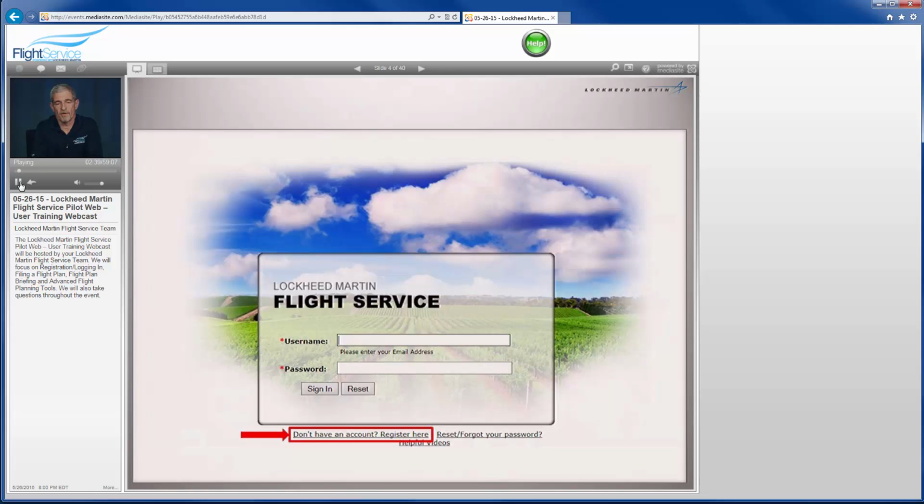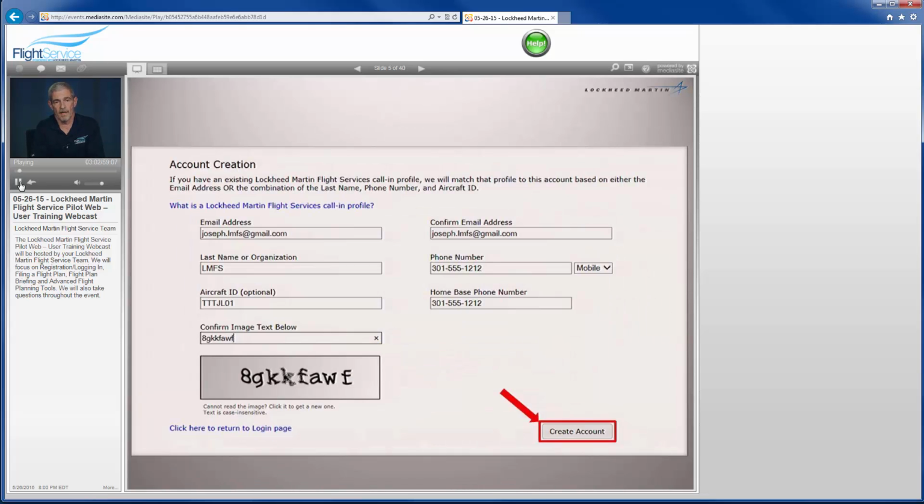So at the bottom there, you see I've highlighted "Don't have an account? Register here." So you click on that. If for some reason you do have an account already and you have forgotten, you can reset your password by clicking on the link next to that red box that is highlighted. But for the purpose of this demo, we'll make like you do not have an account. So we click on that, and it's very simple.